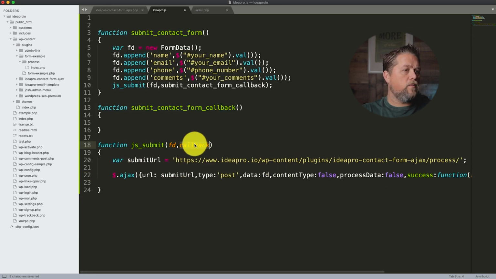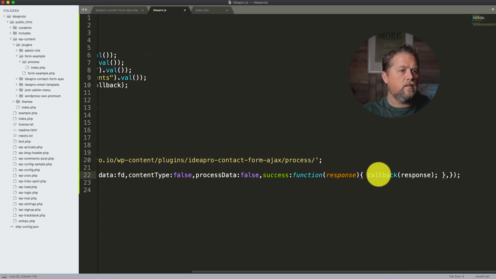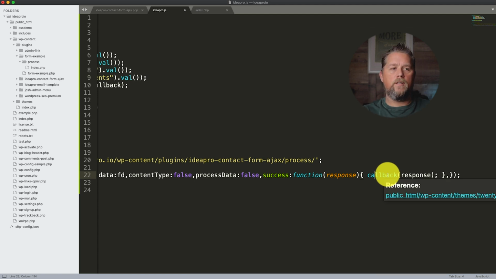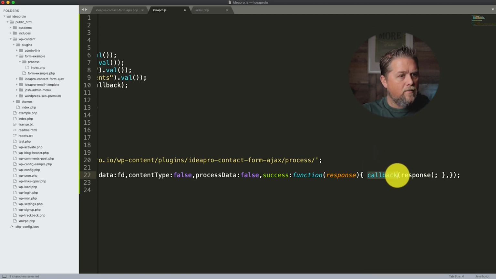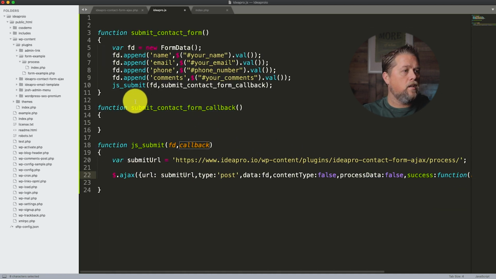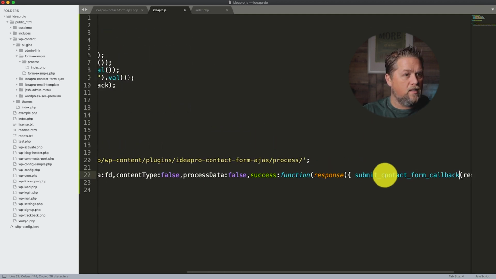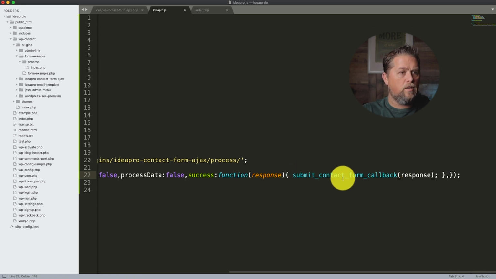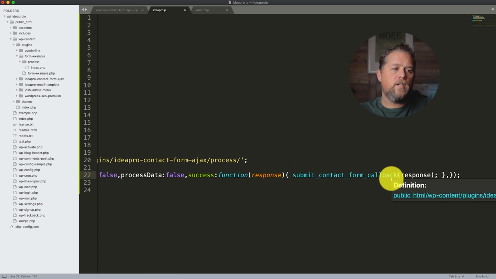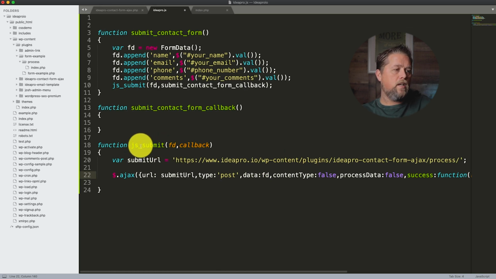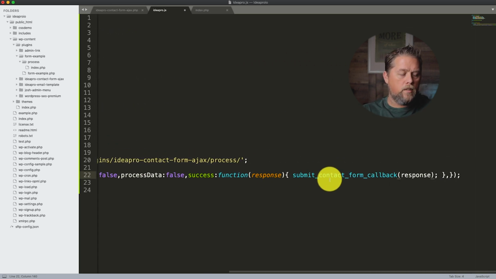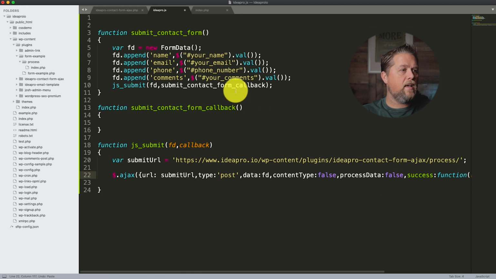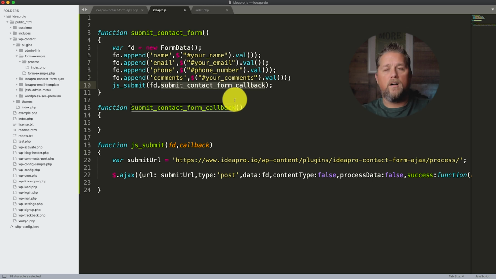So this is where we've done this callback, and so this variable here actually creates whatever function we do. So instead of this calling a callback function here, it's actually going to call the submit contact form callback. So we could easily come down and replace that with this. But so we can use this JS submit over and over and over, we're going to leave it as callback, and then we'll pass in that submit contact form callback function, or whatever we call that callback function.